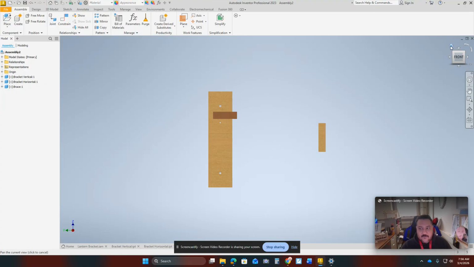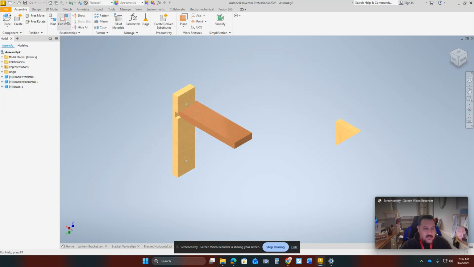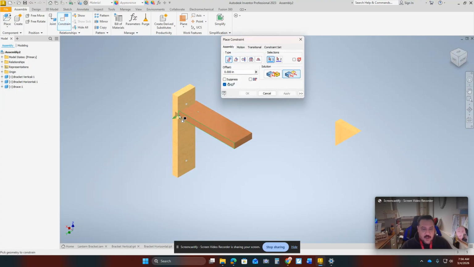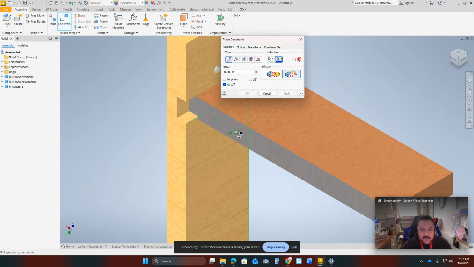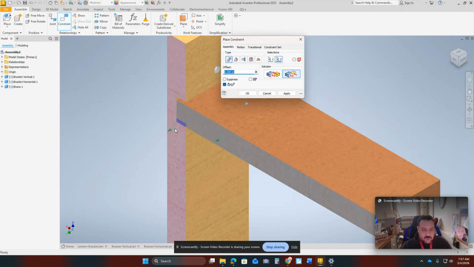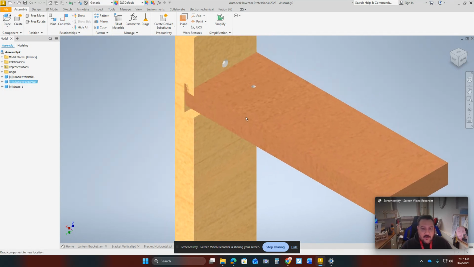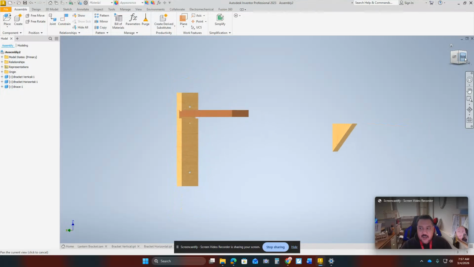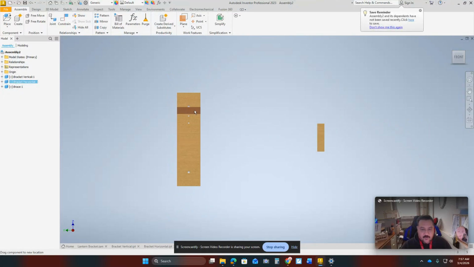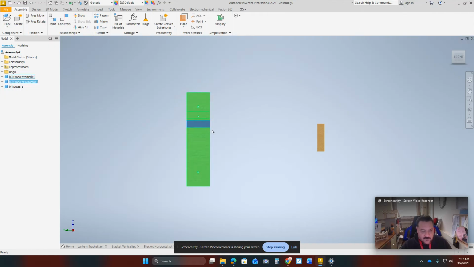So I'm going to come back over to my home view, and I'm going to say constrain. This time I want to flush this side, this surface, to this surface, and click apply. All right. Now, when I go to move this, I can no longer move it side to side. You see, I've put a rule, a constraint, that those two pieces have to stay even across the side, and they also have to stay even touching on this plane right here. So that's why I can still move it up and down.